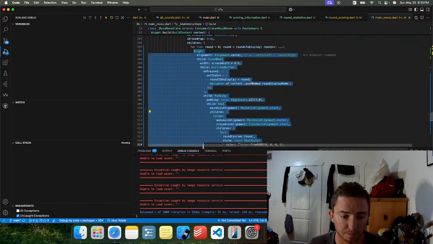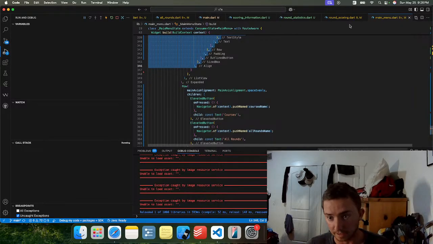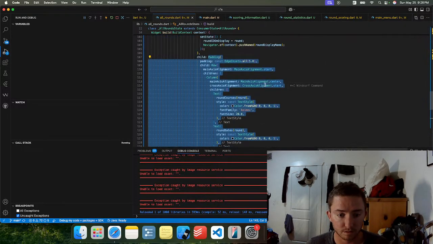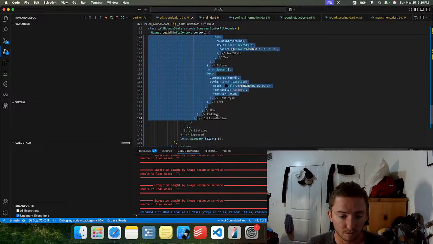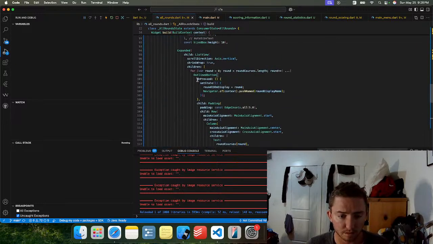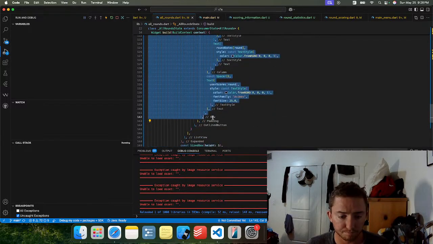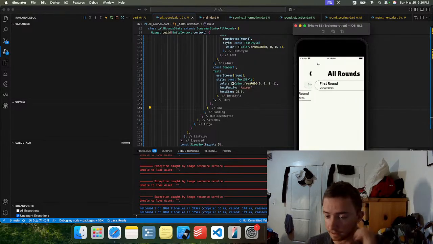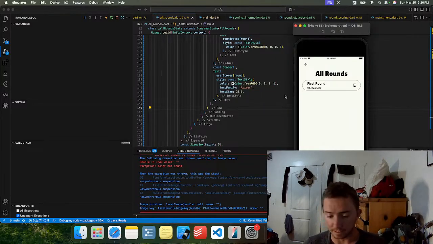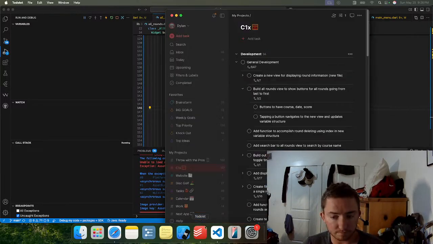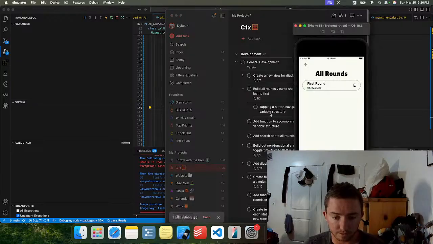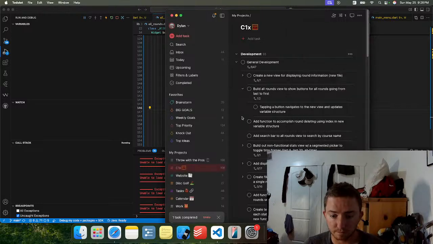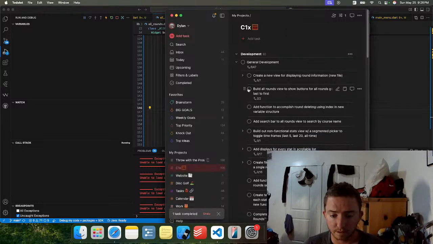All right, so now I'm just going to copy this whole thing. And we'll throw this back into our all rounds view. Where was I at? Outline button, right? Yes. So now if we go here, that'll be the same. And set a little bit off of the sides. So that looks cleaner. Course, date, and score done. Tapping a button navigates to the new view. Yes, it does. Shows the right information. So that's done. And this is done.